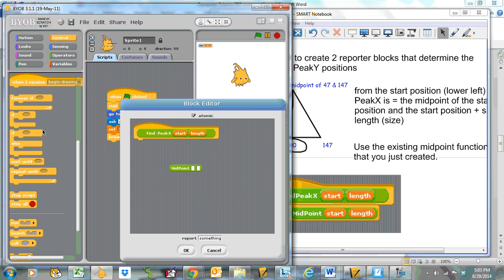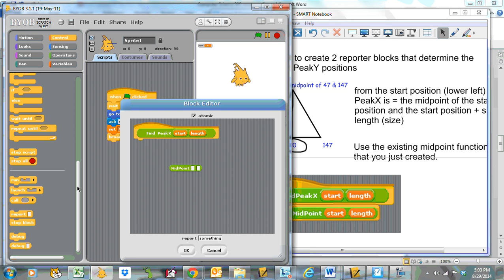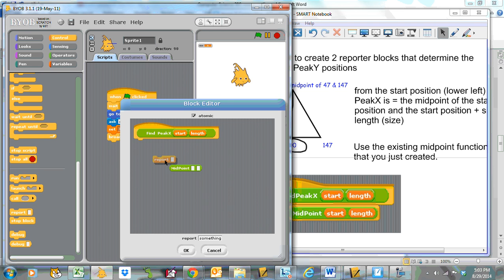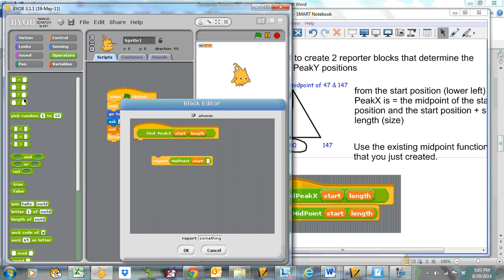my peak X is equal to the midpoint between the start and, and here's where I did have that previous mistake in my actual notes here. And here I'm going to have to take start, length, and I'm going to have to go through this with you one more time. Let's just see if I can get this to work.